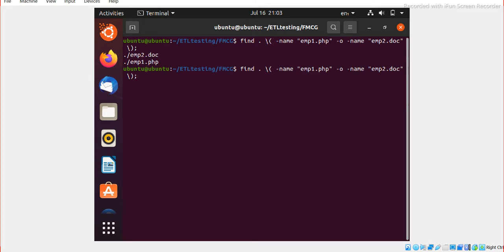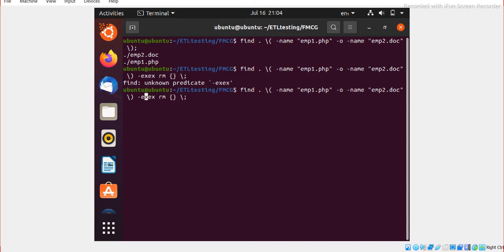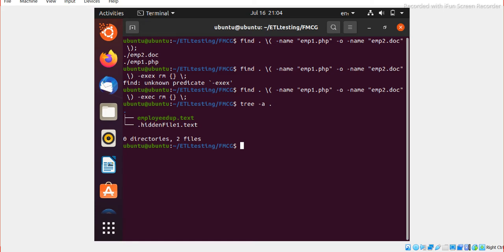If we would like to remove it, then I can use exec rm. Sorry, it should be exec. All right. Now, I would like to see tree, just for understanding whether these files are deleted. Yeah, everything is deleted now. Alright, so this is the very detailed description, and I have tried to cover almost all the areas, all the questions related to the find command. So please do utilize this, and see you next time with the next video.